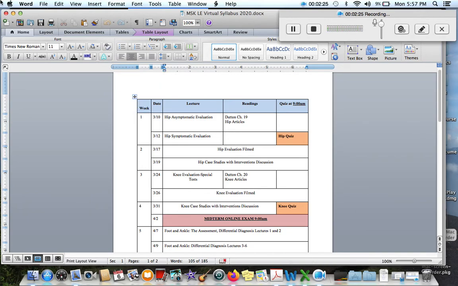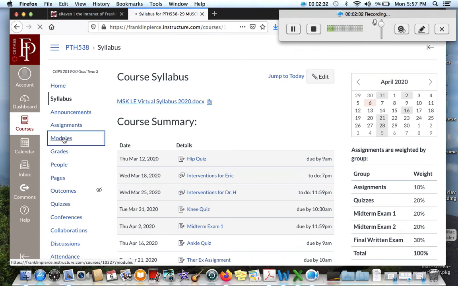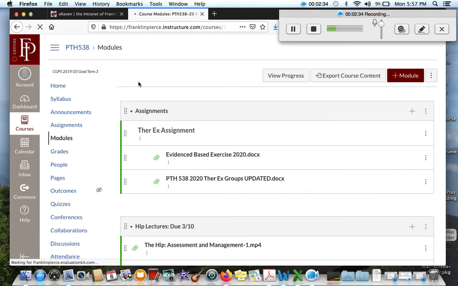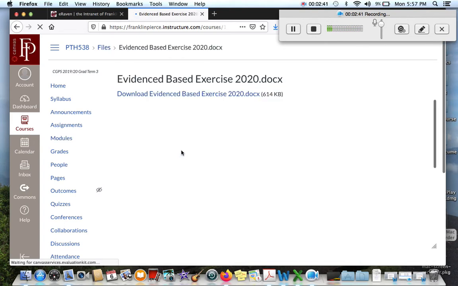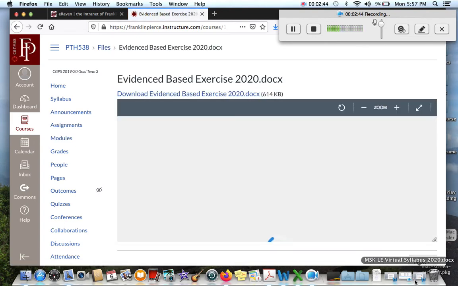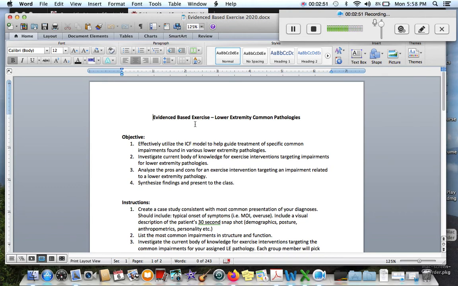Now, if we move to Canvas, you go to modules. Let's see if it'll take me there. Here we go. Under the assignments tab, we have the updated Therex assignment. The file is evidence-based exercise 2020. Your groups have remained the same from what's already posted. So let's take a look at this closer. Similar objectives, but we're going to table the actual exercise class where you lead us through a program, and hopefully incorporate it into the summer quarter.